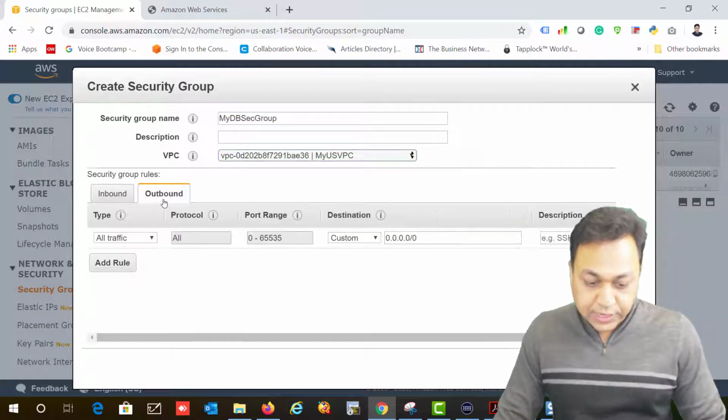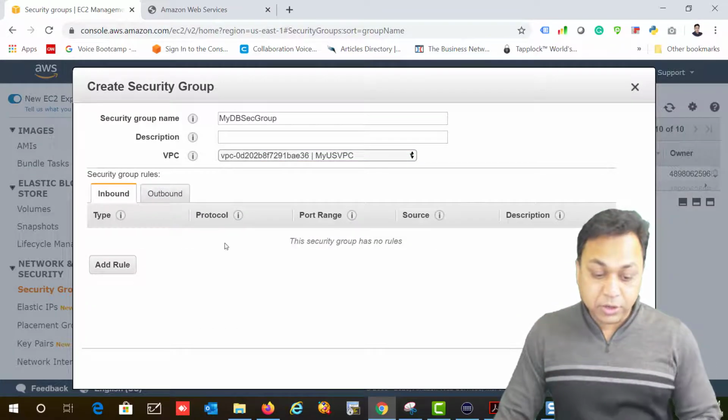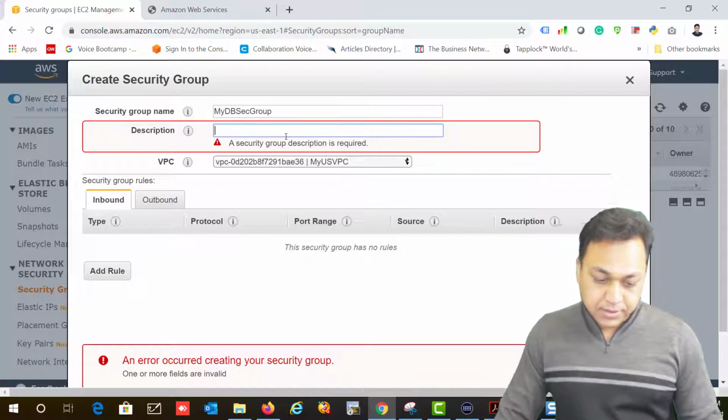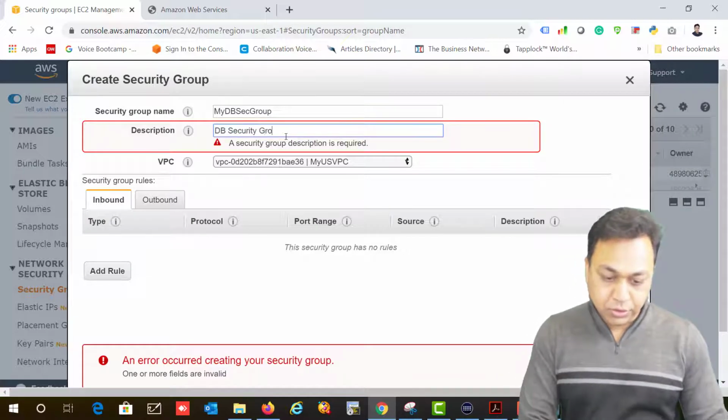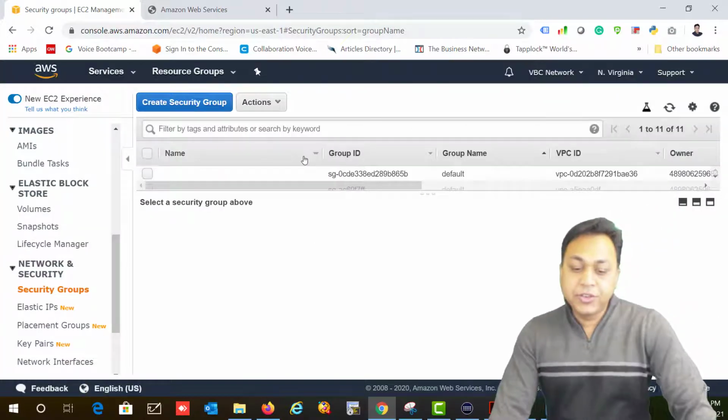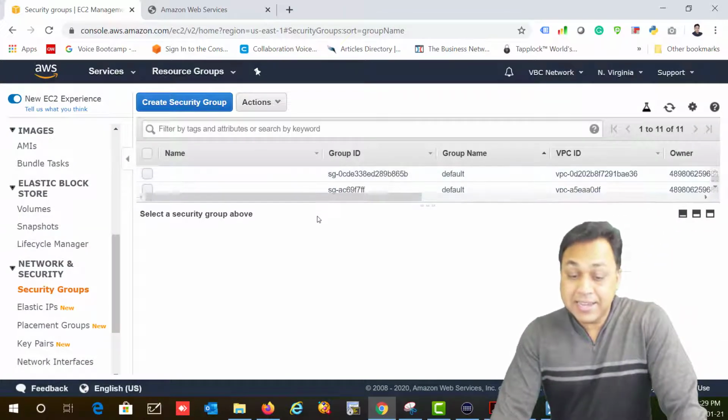So as you can see, outbound traffic is automatically allowed, inbound traffic is blocked. Okay, I'm going to create the DB security group. Now I have created a security group, but I've not assigned any inbound traffic.